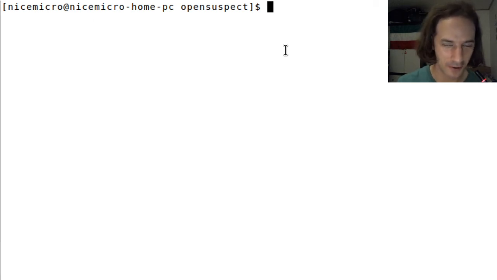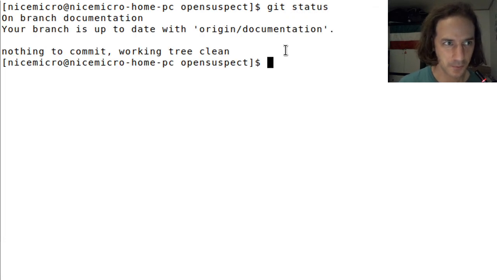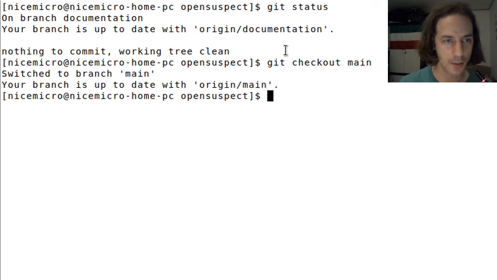It's a few days after I recorded the previous part, of course. So let me just do a git status here. So we are on the branch documentation, which I've just used to submit the modification to the documentation. So I want to go back to main. So I will git checkout main. And now that I'm on main, what I'm going to do is git fetch upstream.